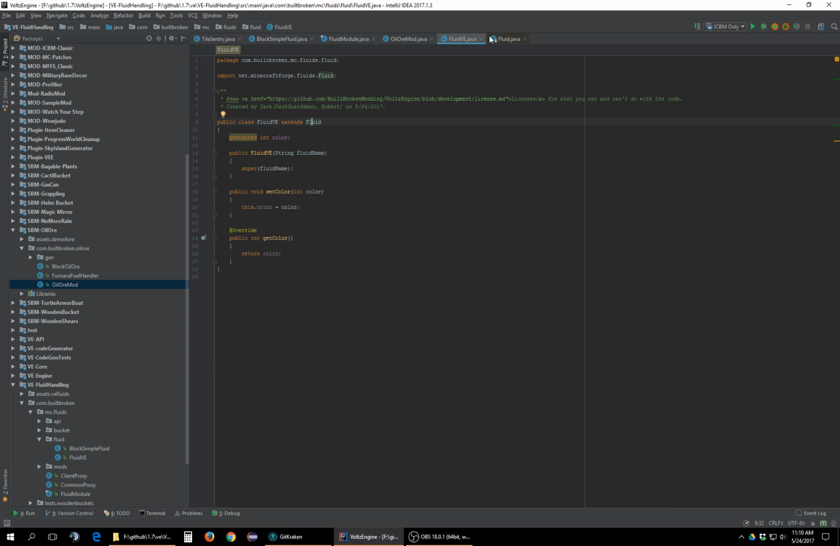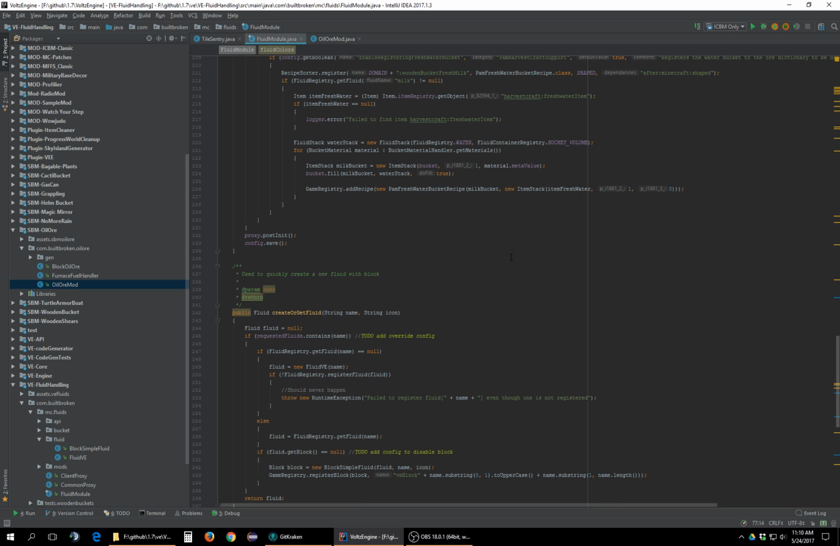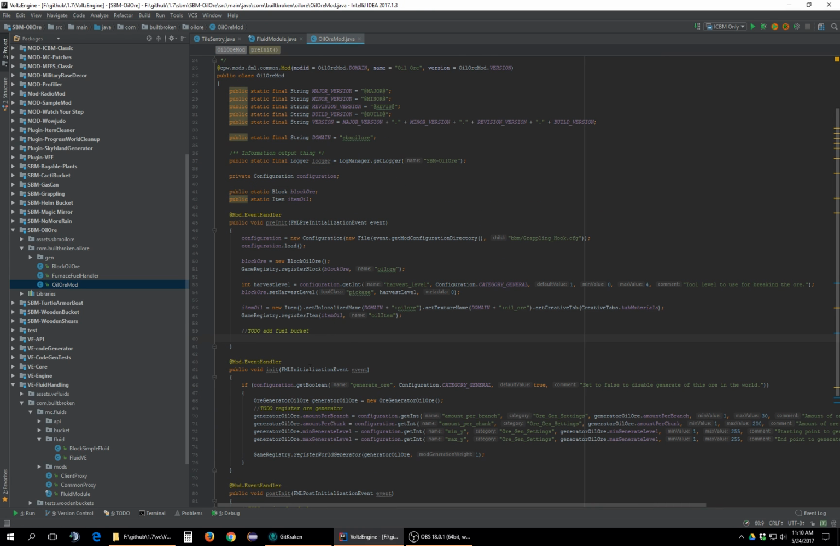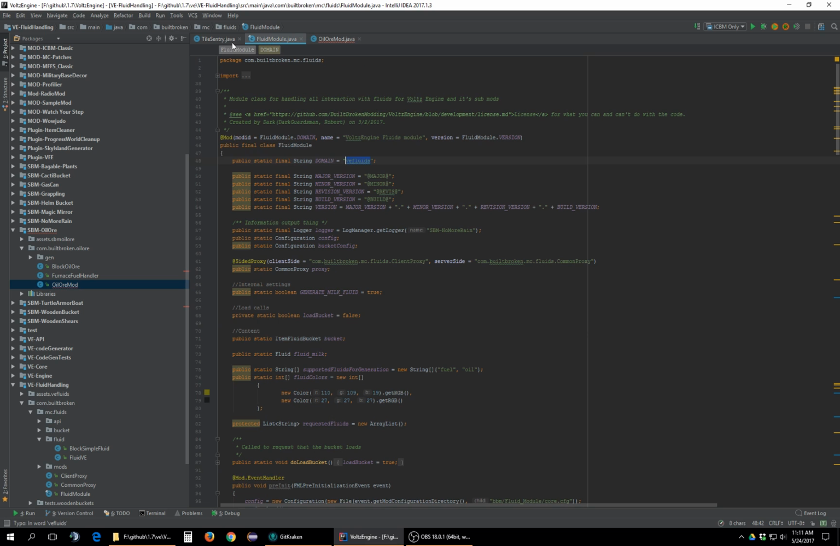Okay, so we close that, close this, close that. Okay, I need this one. Okay. So I need the mod ID when I do this. So this would be VE fluids. And I want to say it's FMLCommonHandler.instance.send. Shoot, it's not that. Put that there real quick while I figure this out.